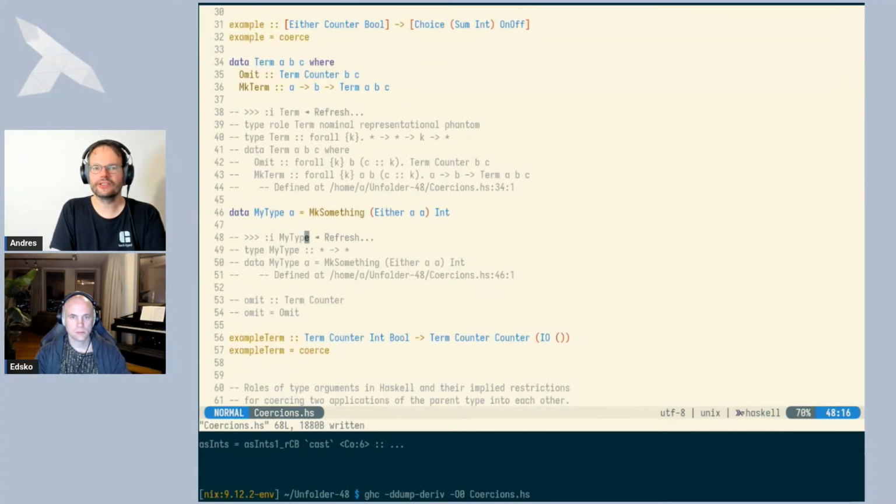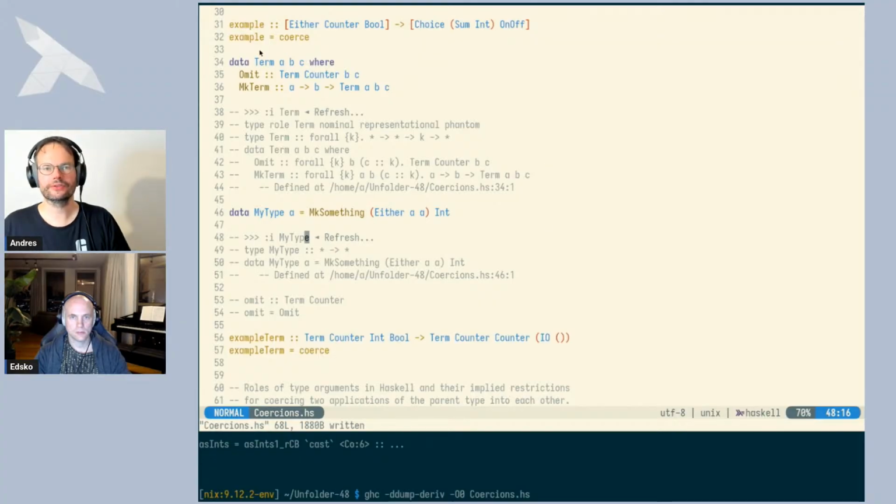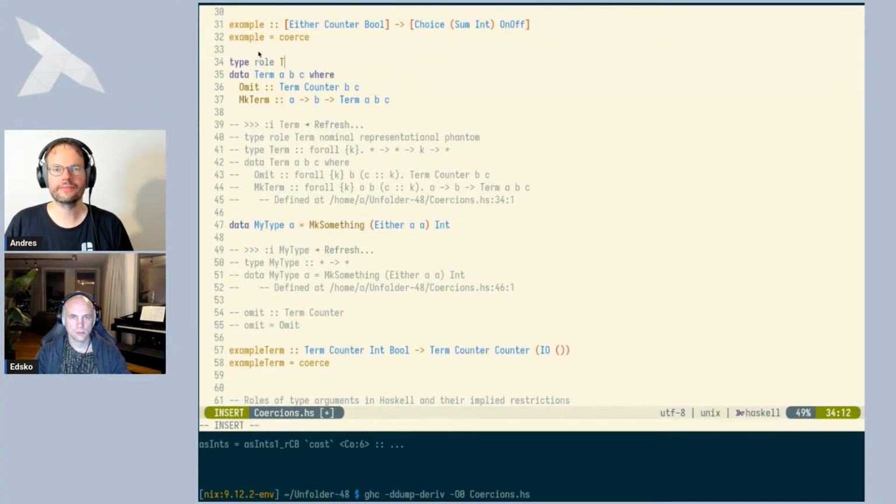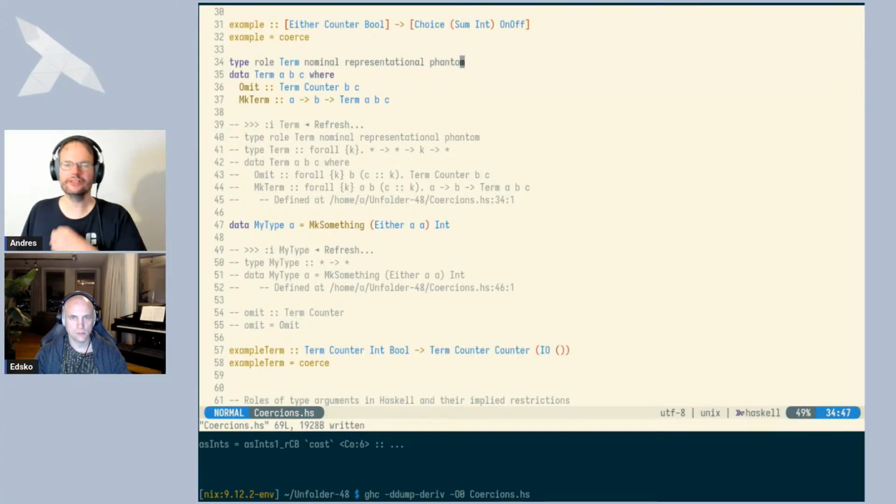GHC also allows you to give explicit role annotations. So if we wanted to be explicit here and document this, we could also write nominal representational phantom here ourselves, and that would be accepted as a role annotation. We can even make roles more limited. We cannot make them more liberal because that would be unsound, and suddenly we could coerce things that don't necessarily have the same runtime representation into each other. But we can restrict them, just as you can typically give type signatures which are more restrictive. You can also give role annotations that are more restrictive.